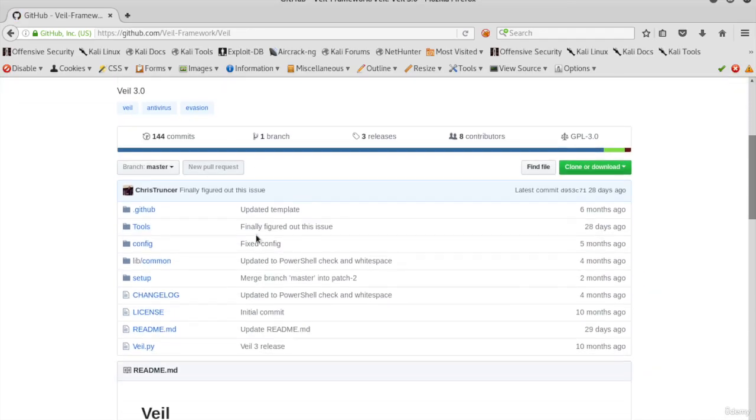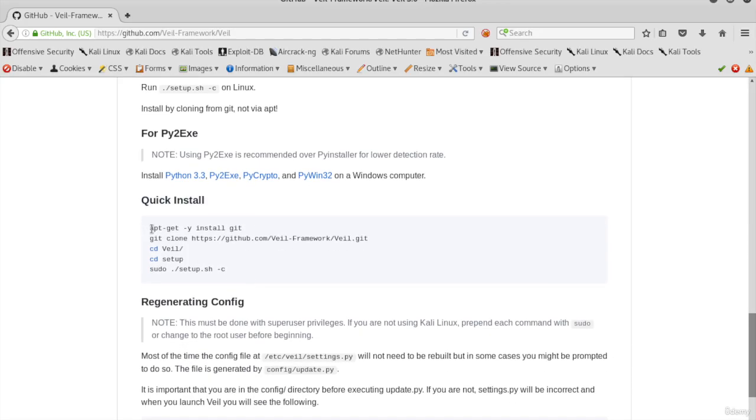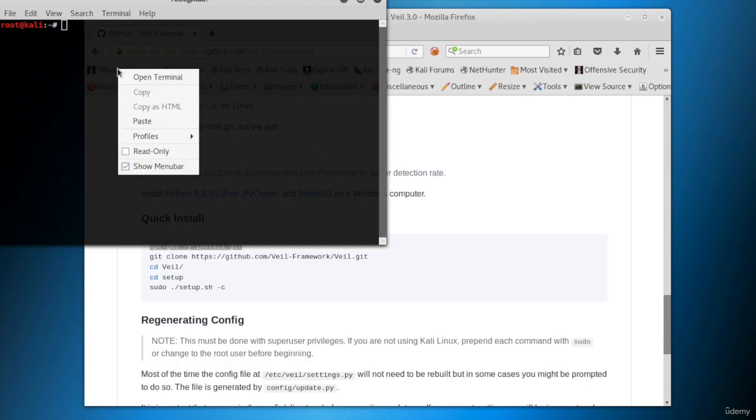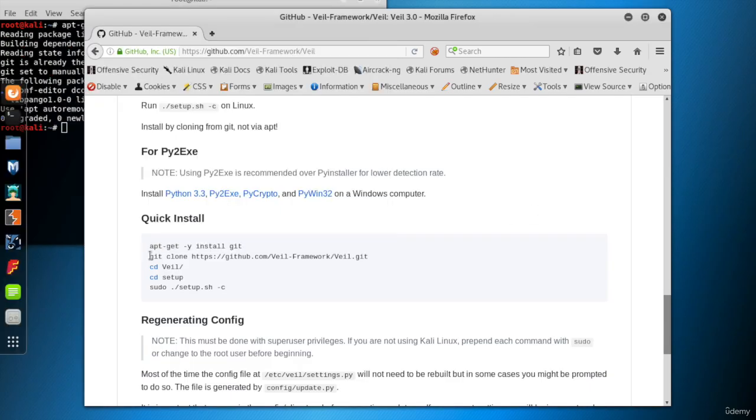In the README part of the page, we see the quick installation guide. We simply follow the steps of this installation guide. Install Git if it's not already installed. Create the clone of the Veil 3.0 project.